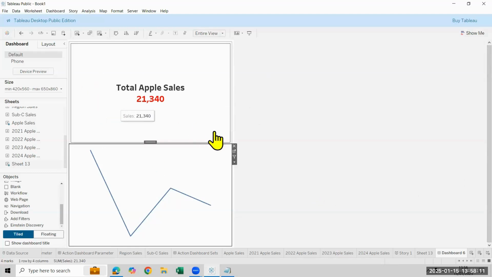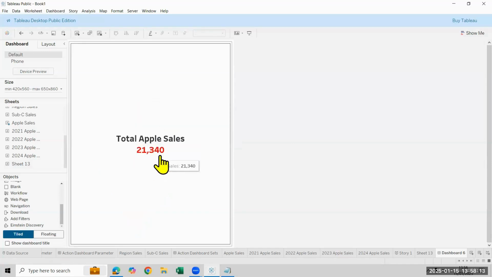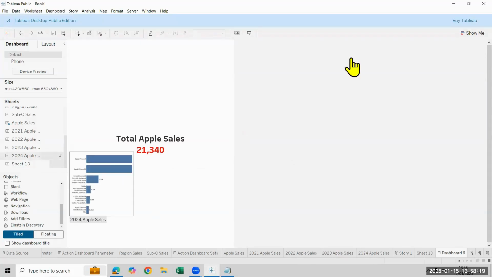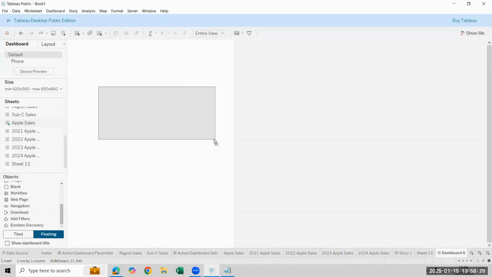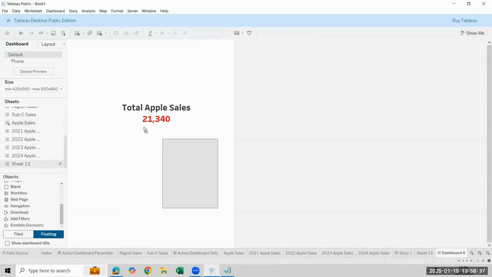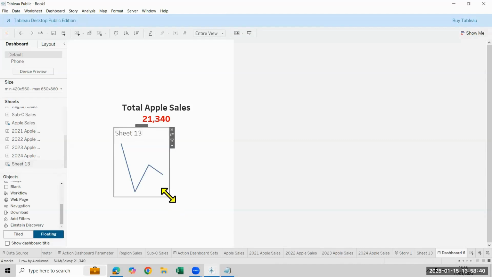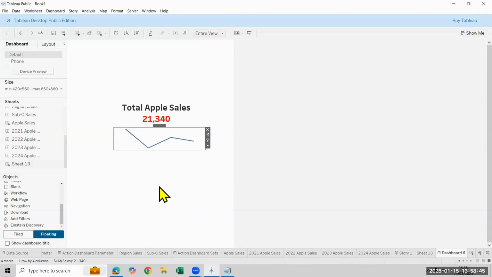In case, sir, I don't need it like this. I want it next to this. You can reduce and you can keep it, but still I need it next to this. Okay. So what option can you select here? Which option do you guys have? You guys have floating. Take this Apple sales, keep it here. Enlarge like this. You got it in the middle. Yes. Hide this title. Okay. Now again take sheet 13, which is line. Keep it here next to this. And keep it like this. And hide this. Now, can anyone say this is not a graph?